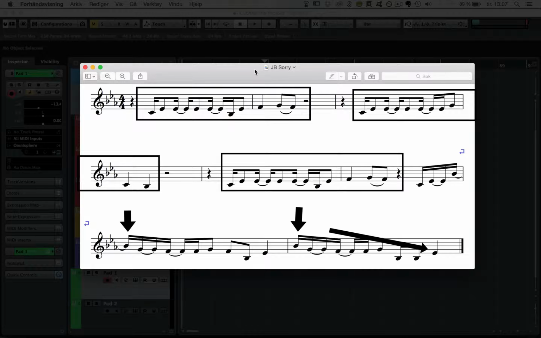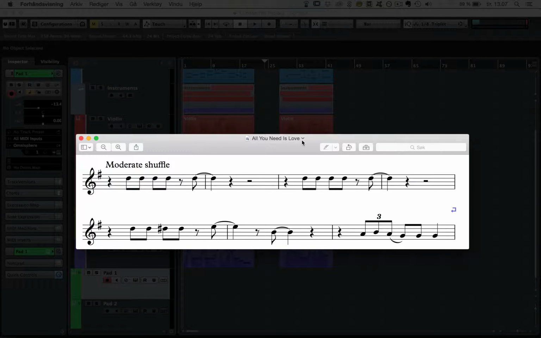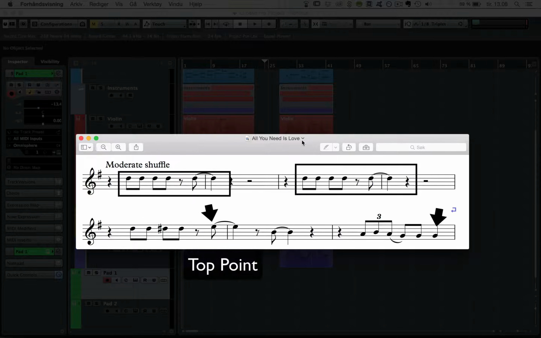You can see here that the similar thing is happening in Justin Bieber's Sorry. And again in Beatles' All You Need Is Love. You can see that a similar development of the melody is happening with a presentation and a repetition of the initial motif before it moves up towards a high point and then moves back down again.